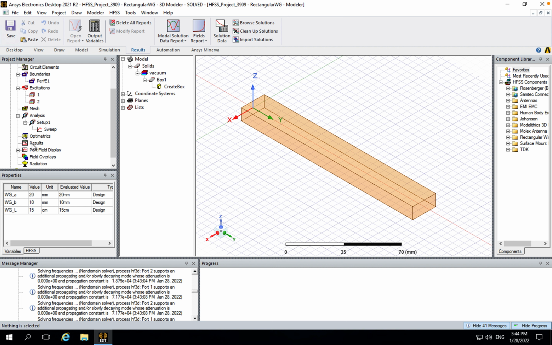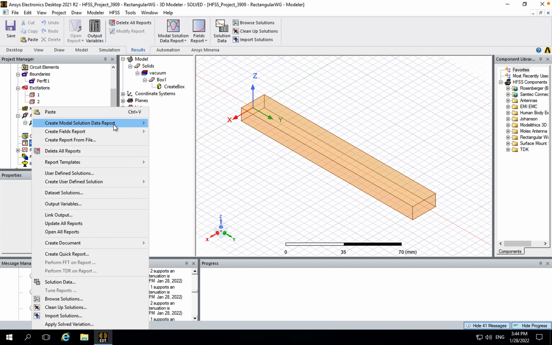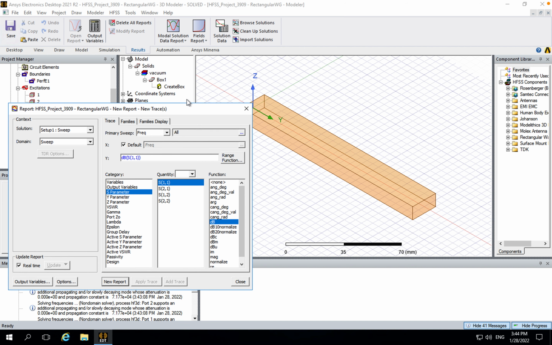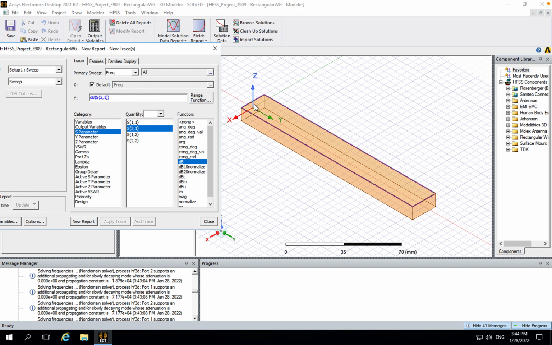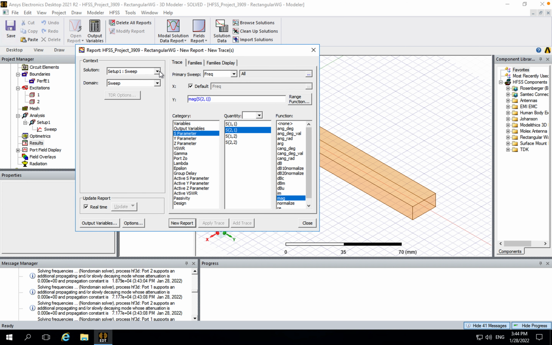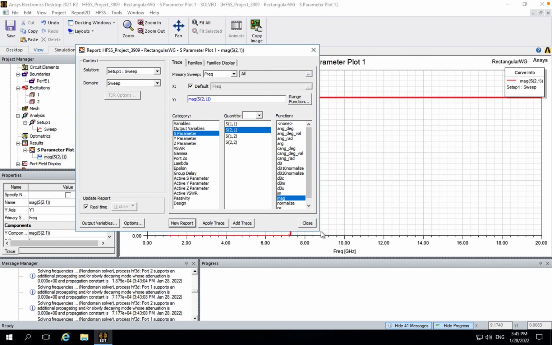So if you go under results here, if you right click on results, create modal solution data report, and then rectangular plot, we're interested in looking at S21. So S21 is the transmission from port 1 to port 2. And by looking at this transmission, as you will see in a second, we will be able to identify the cutoff frequency of this waveguide. And let's say we want to look at S21 magnitude, and the primary sweep is frequency. And we are taking this primary sweep for setup 1 sweep, which is from 1 to 20 gigahertz. All right, so let's plot that and see what it looks like.